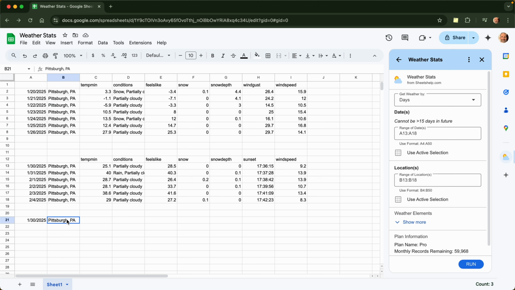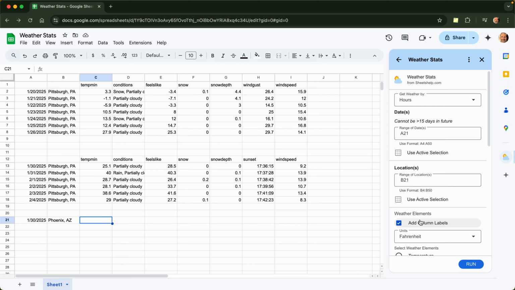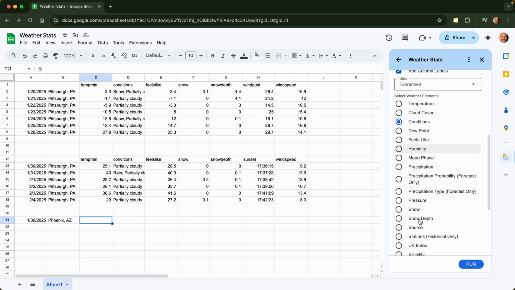And now let's look at doing it by the hour. So we will just use one day. You can use more than one day if you want, but we'll just use one. We'll say hours. And the date is in cell A21. And the location, let's spice it up a little bit. Let's get a little crazy and say Arizona. Well, that's not a city, is it? Phoenix. I think I know how to spell it. Phoenix, Arizona. Let's try that. So the location is in cell B21. And let's take a look at what the output is when it's hourly.